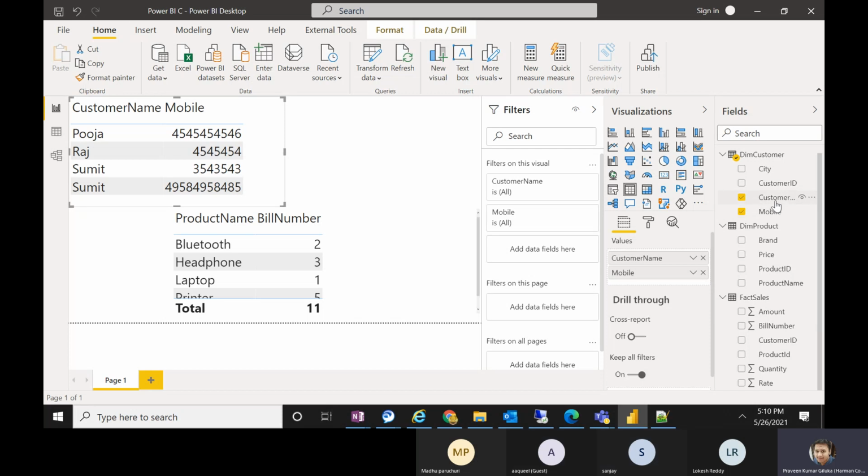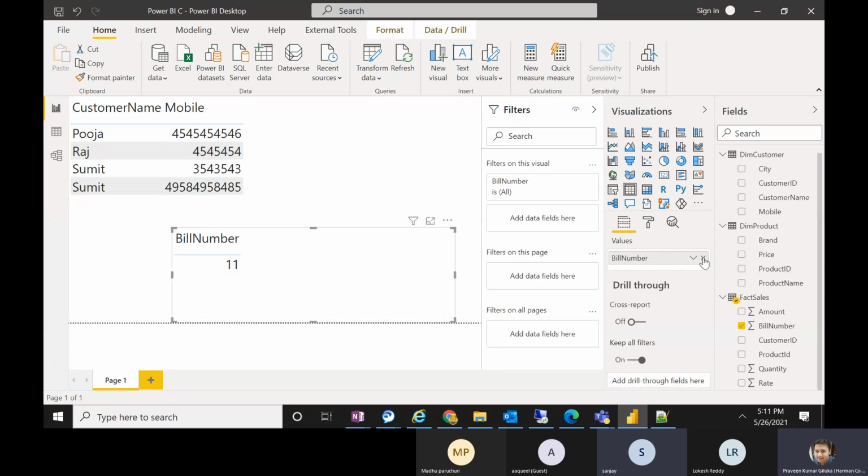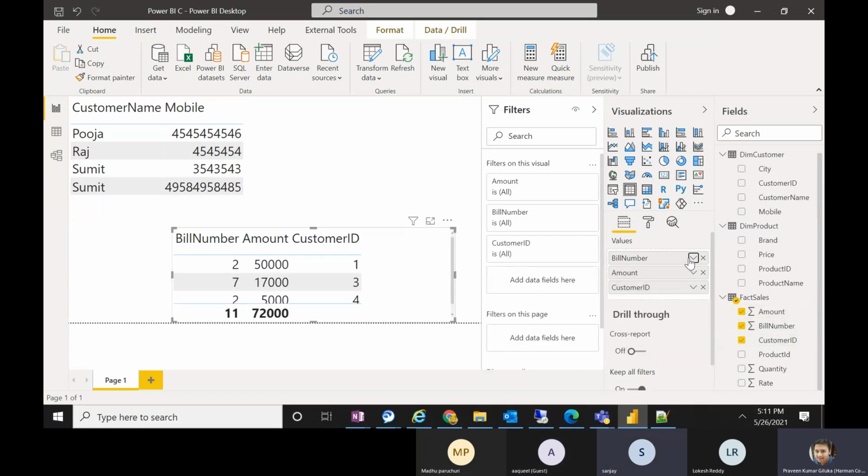And this is coming from which table? The dimension customer table, we are pulling this particular column. Now we will take another table in which we will put the data from the fact table. In this other table, I'm going to put only the data from the fact table. So I will remove these columns, and from the fact table I will put bill number, amount and customer ID.